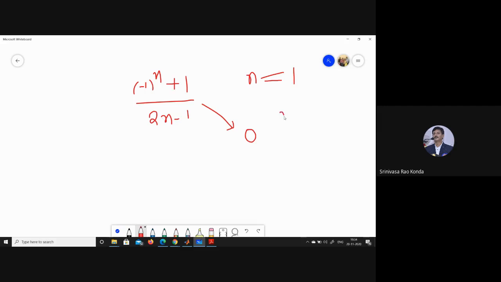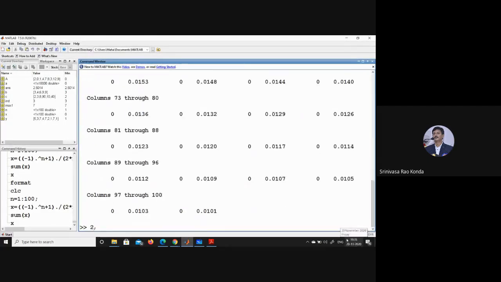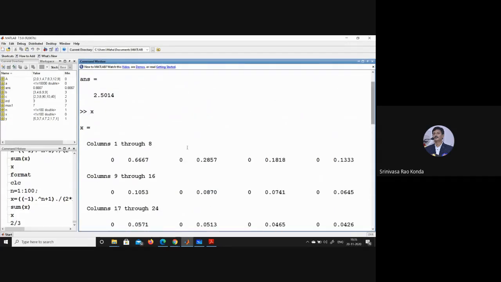N is equal to 2. Minus 1 whole square is 1, plus 1 is 2. 2 by 4 minus 1 is 3. 2 by 3 is 0.667. Am I correct? Next, n is equal to.